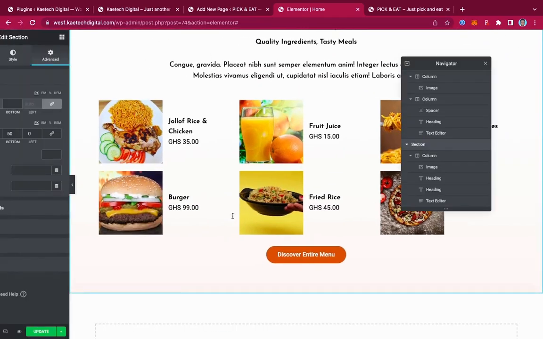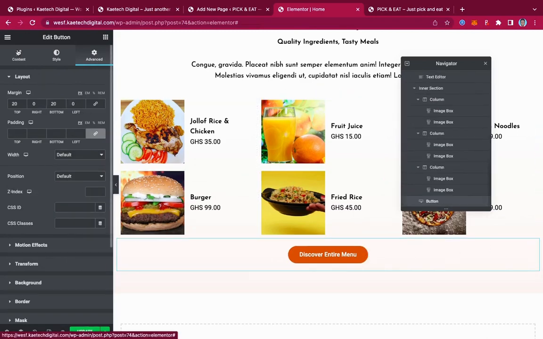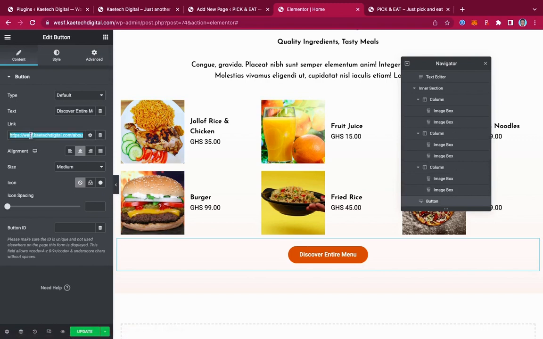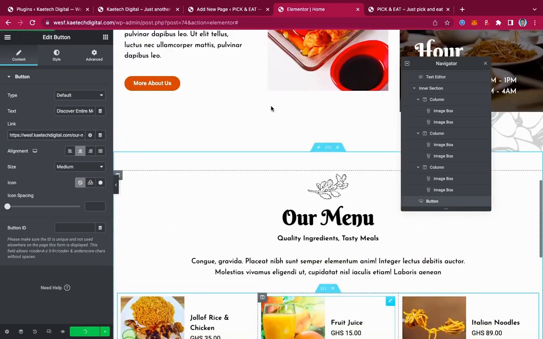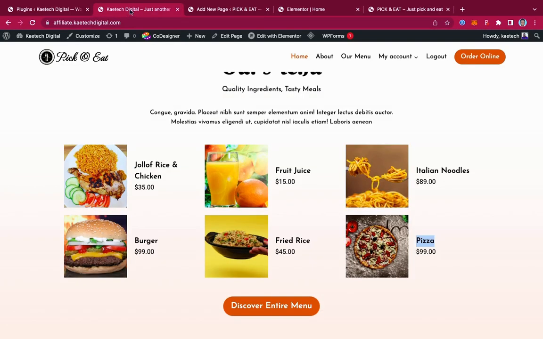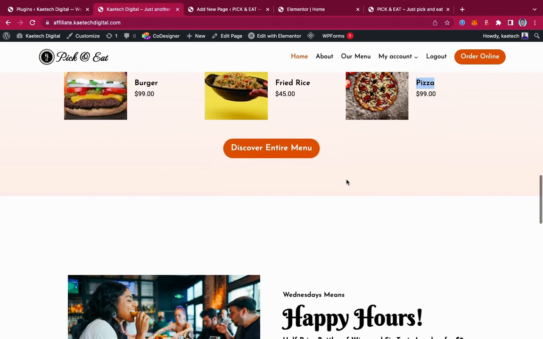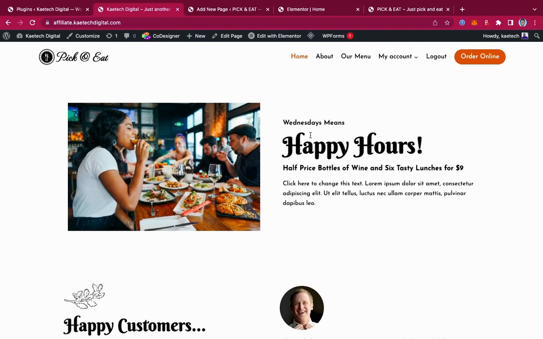Okay, so now that we have this one also done, we're going to link the button to the menu. So clean this one, and then just write our menu. Then select it to link this one to the main menu of your website. Now I'm going to click on update over here because I'm done with almost 3 sections. The next one that I'm going to do is click on this one to check the next one that we are going to deal with.